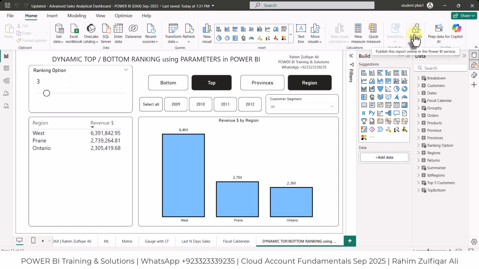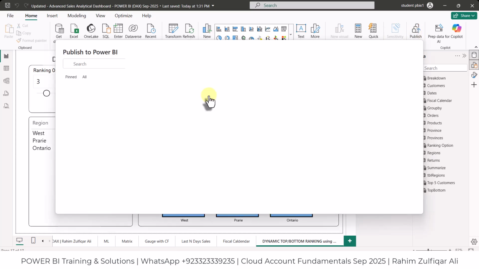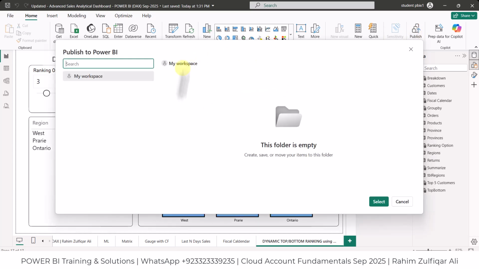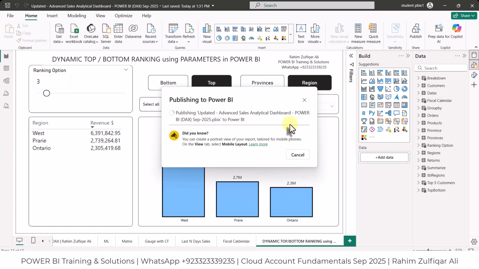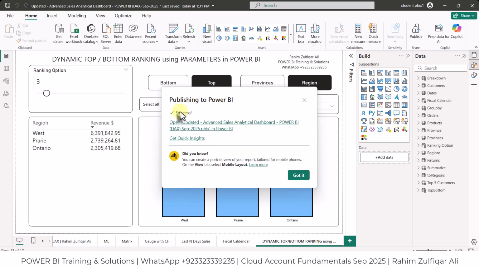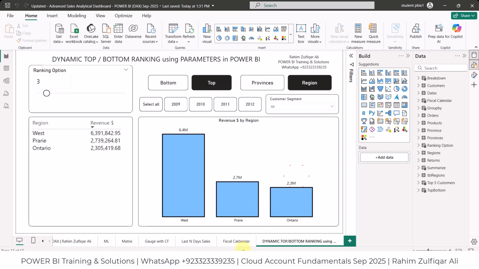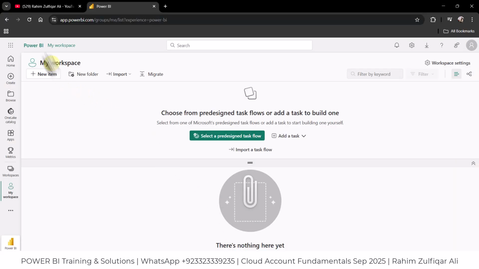Once you click on this publish button, it will open up a window here and it will show you my workspace. So we need to upload here. Let's select, and now it starts publishing this desktop file to my cloud account. In the next few seconds, when it's uploaded, you can see it's showing you success. All right, let's click on got it and let's go to the cloud version. Let me refresh.